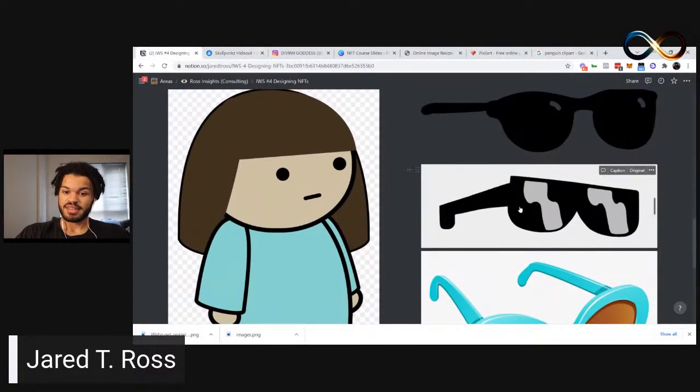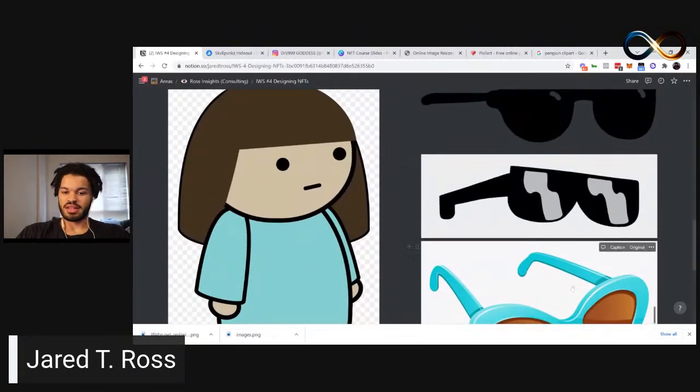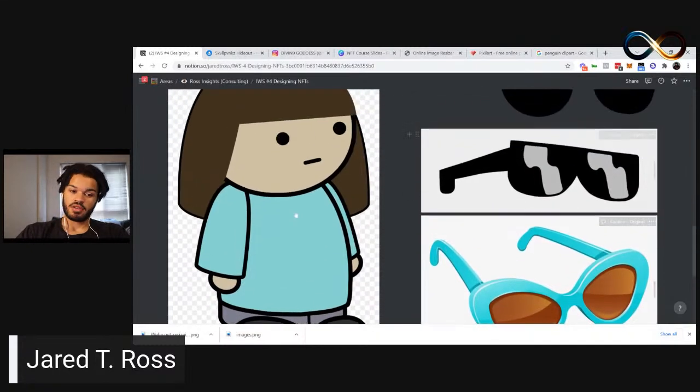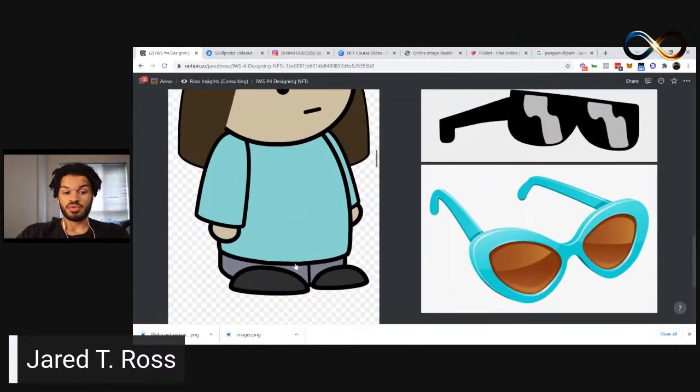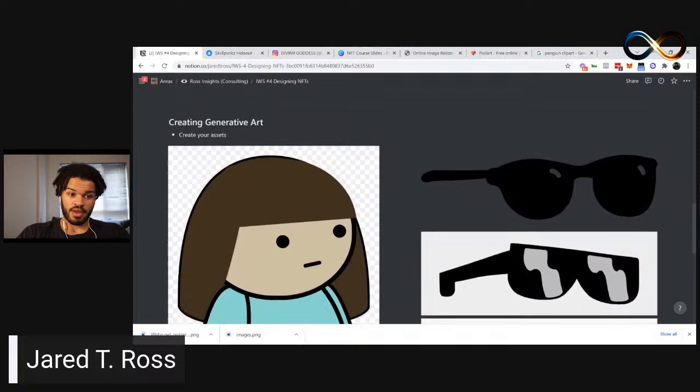So these glasses, for example, would be an example of different assets that I would create in different styles for glasses on this particular character. Another example of these assets could be shoes, or the color of the shirt, the color of the skin, the style of the eyes, whether the mouth is smiling or straight faced. So these are all different assets, and you have to design them individually. And this would take place on something like Photoshop or Illustrator. So that's why I say it's a bit more advanced.